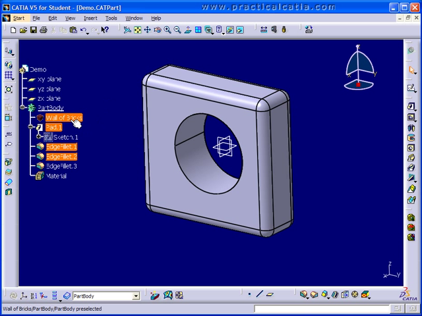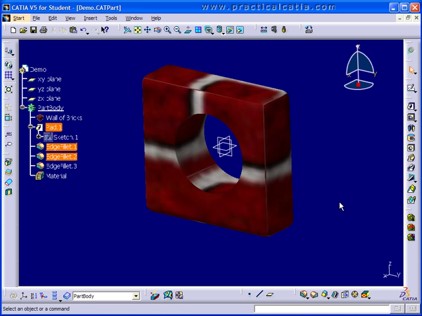Now you'll notice in the tree it now says wall of bricks, and at the bottom of the tree it now says material. Now it doesn't look like a wall of bricks right now, and that's because I need to turn on my shading with material. So I'm going to come up here to my visualization tool, come down to the one that says shading with material, and there you have it.